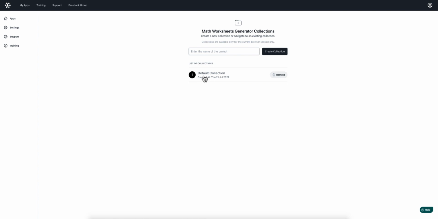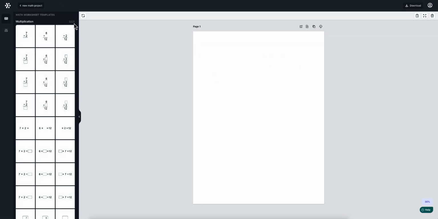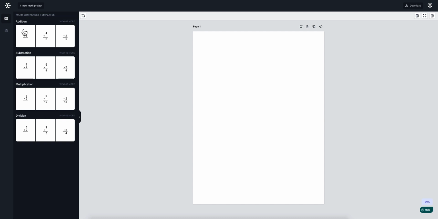Here you click into the front end. You can go into the default option or you can create a new project. Understand that these collections or projects are only available for the current browser session. So if you close this or if you lose connection and you have to reload the page, this collection will go away. We'll go ahead and create a new collection called New Math Project. We'll enter here. Here you can see that you have addition, subtraction, multiplication, and division. These are the only things you get with the first level.